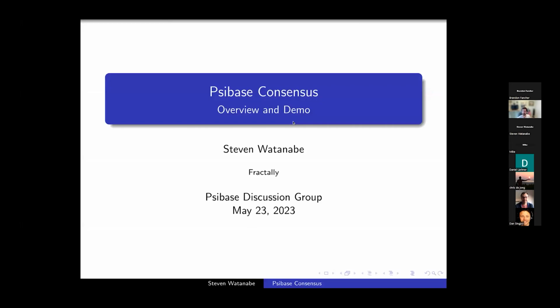So today we're going to have a brief overview of the alternatives for Psibase consensus and the properties that they have, and then we'll get to a demo using this to set up an actual network.